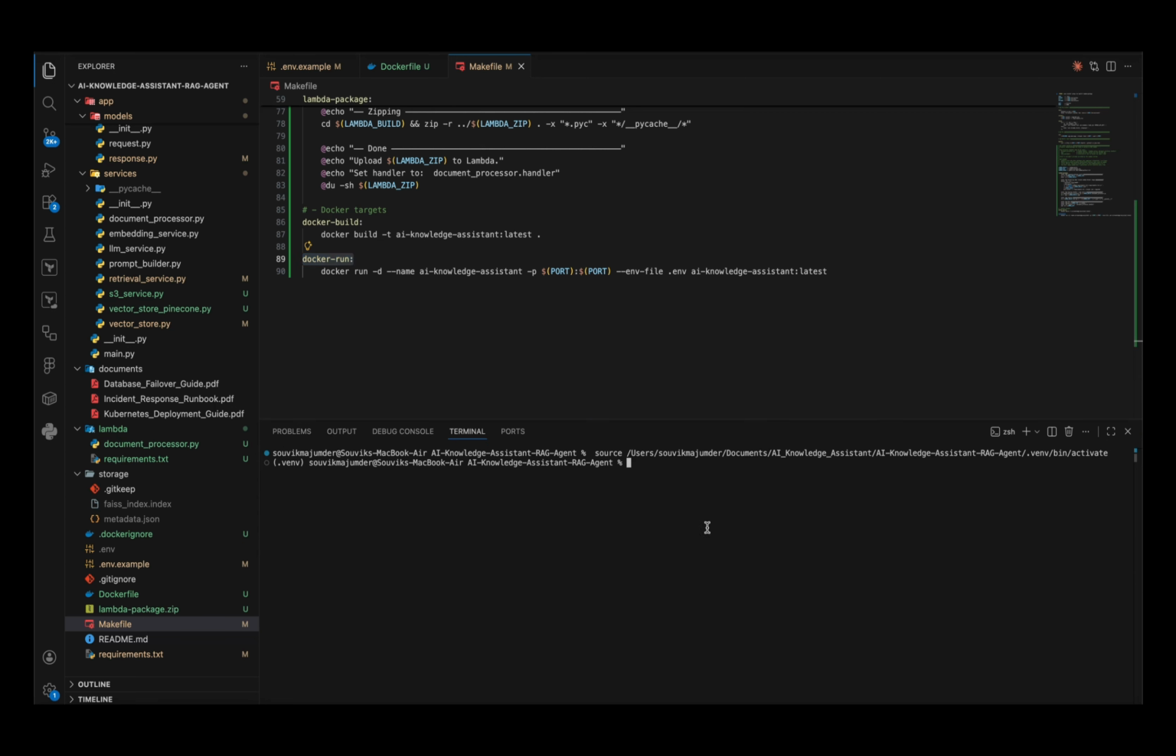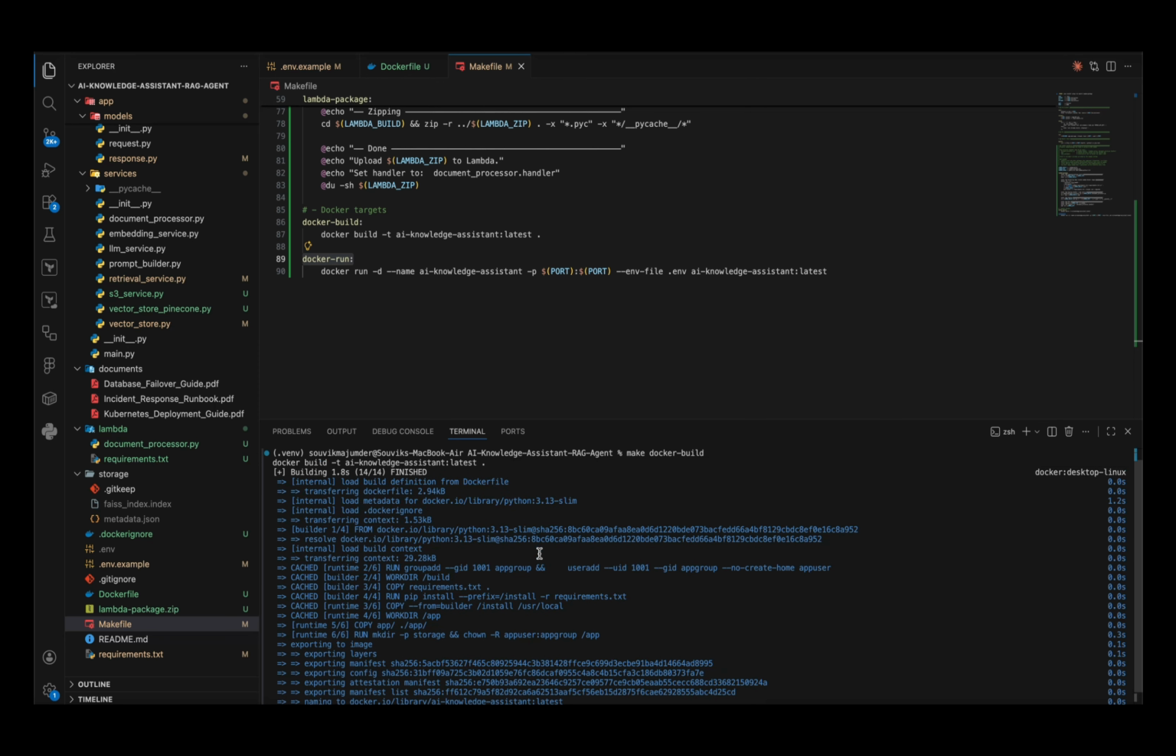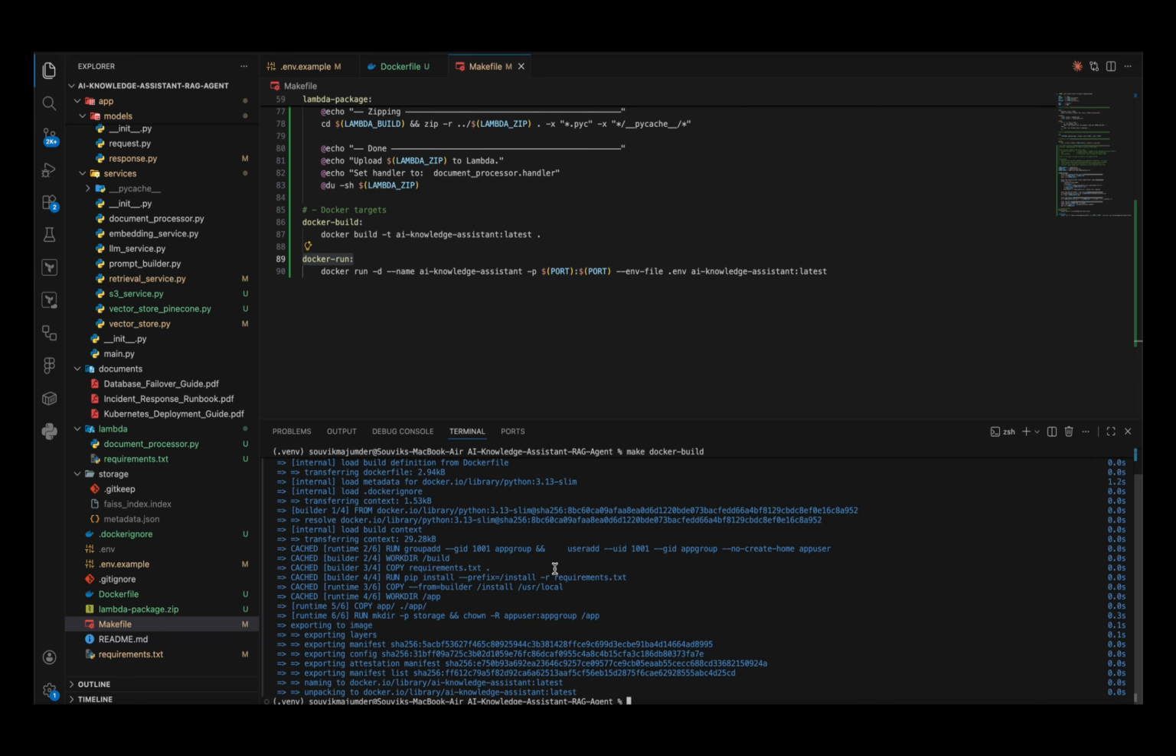So our first command will be make docker-build. As you can see, it has successfully built my Docker image.